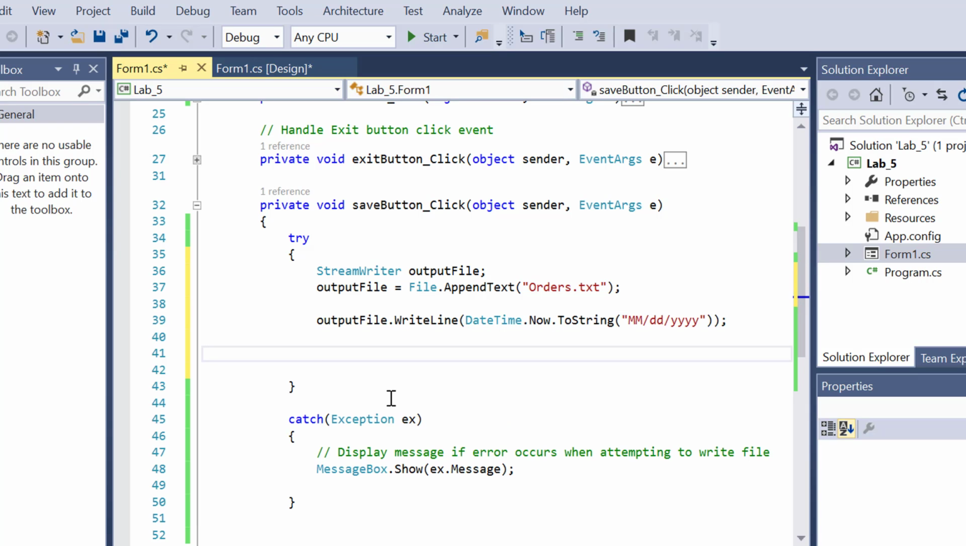Now the next step would be to write the type of ice cream cone which is selected by the user. We need to write an if condition to check whether the sugar cone radio button is selected or the waffle cone. So if sugar cone is selected, we'll write sugar cone, and if waffle cone is selected, we'll write waffle cone. So it's a simple if statement, something like this.